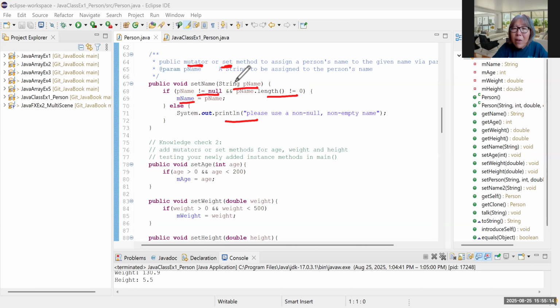So in this case, because this mName is a string, which is immutable, it's fine. You do a direct assignment. But if it is a char array, then it's going to be an issue. It may have a security issue. So we need to be careful about it.